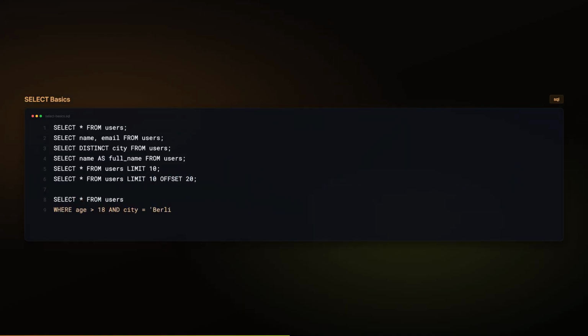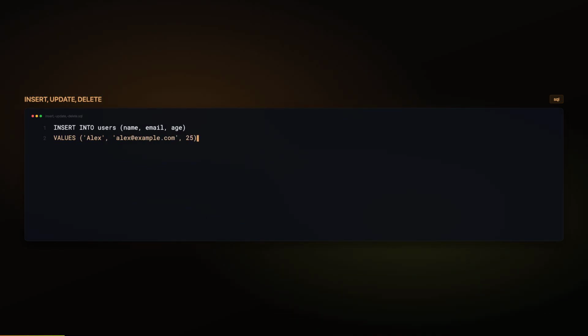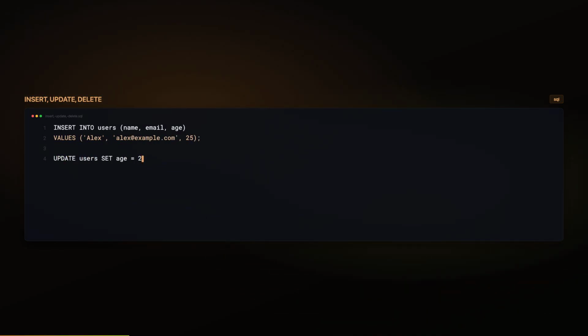Distinct removes duplicate rows from results. Use order by with ASC or DESC to sort results, and limit with offset for pagination. Insert adds new rows, update modifies existing ones, and delete removes rows.